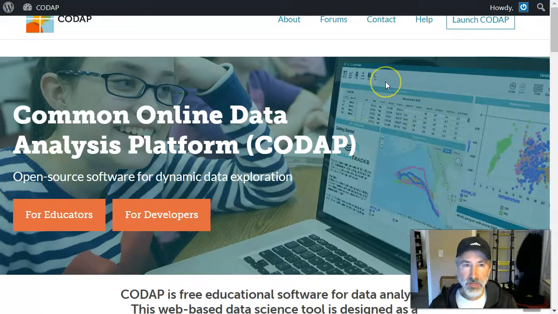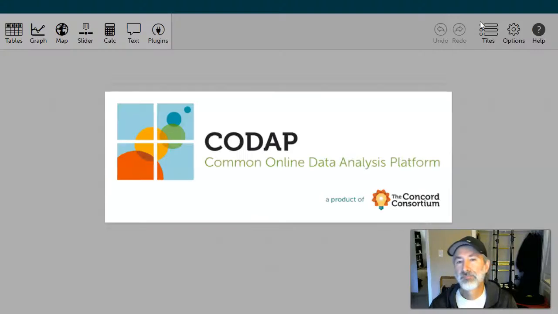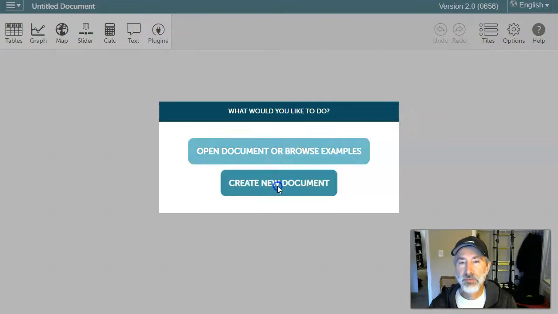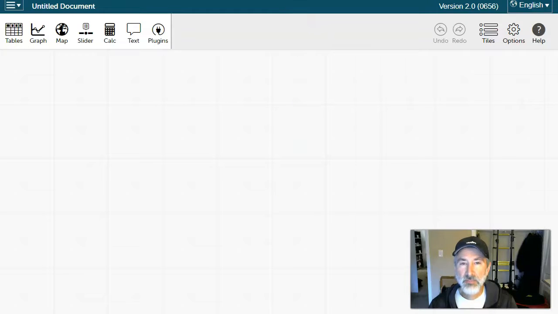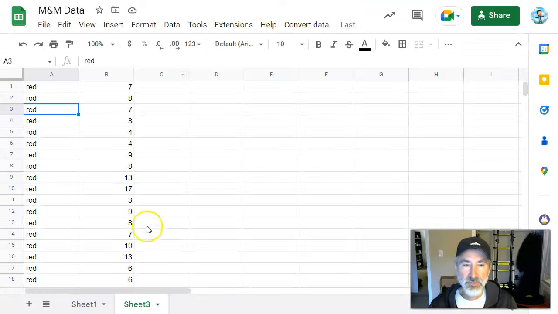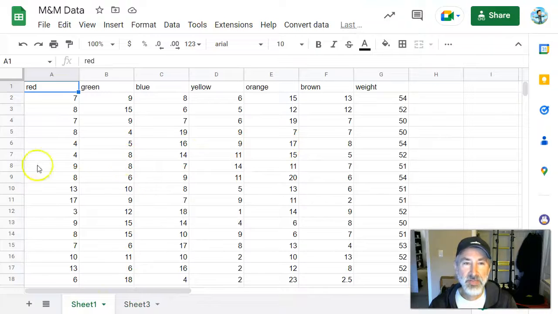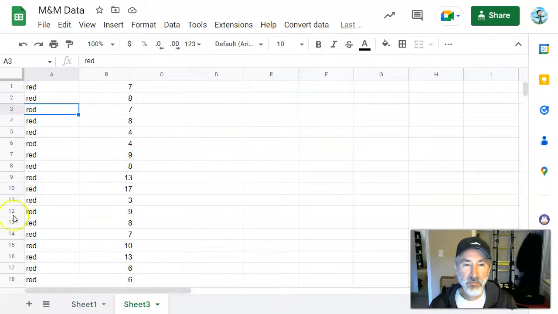First I Googled CODAP to get to this page. Now I'm going to go ahead and click Launch CODAP. And then I'm going to say Create a new document. And what I'm going to do is go back to this data that we had. This is the M&M data that came in from the Google form. And here is the data, how we converted it.